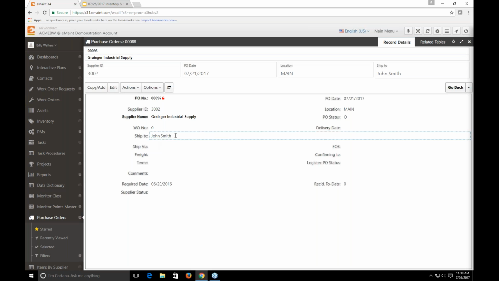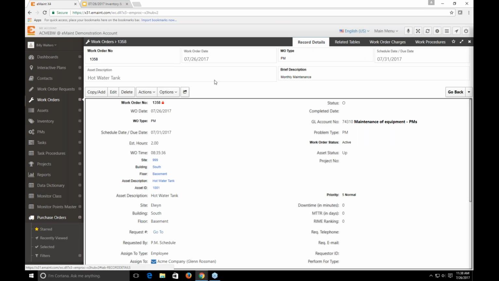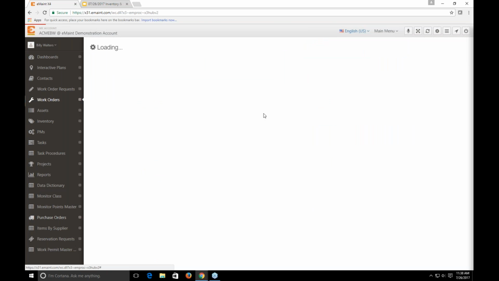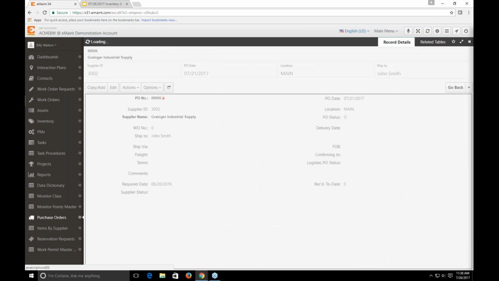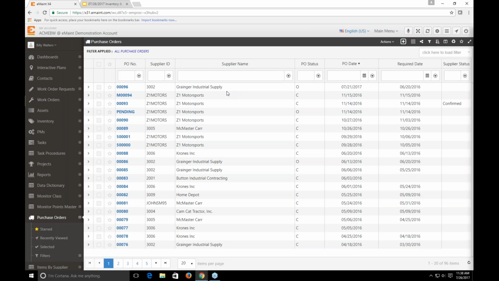And then any other shipping information, such as who you're shipping it to, what you're shipping via, freight information, terms information of your contract, any of that other information, you could do it here. So I'm going to go back. Let me head back to purchase orders. Okay, and we'll go back to the list view.